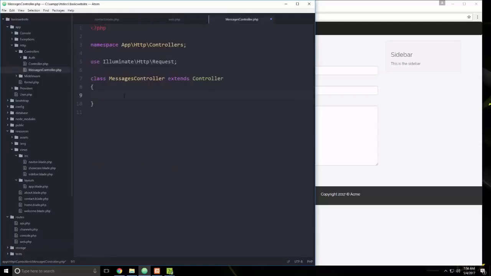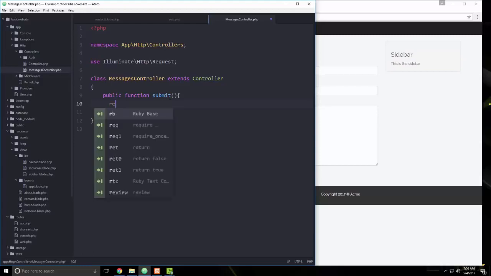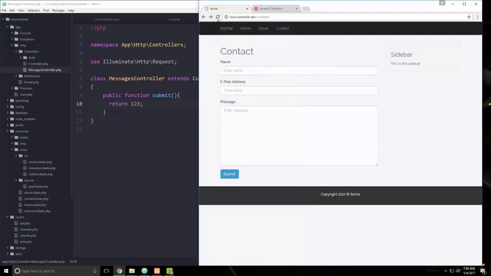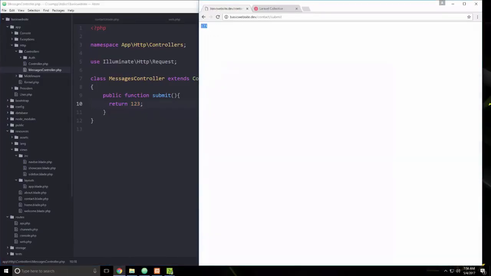So let's create that. We'll say public function submit. Okay, and public just means that we can access this from outside of the class. So for now, let's just say return 1, 2, 3, and then we'll go back to our contact page and let's submit it, and you'll see that it's just returning 1, 2, 3. So we know that this function is being called.